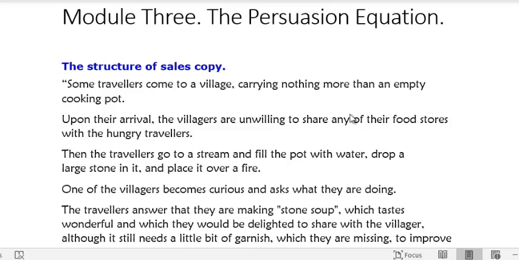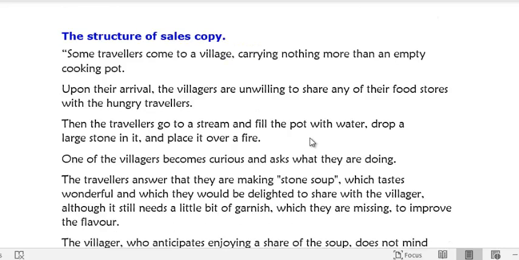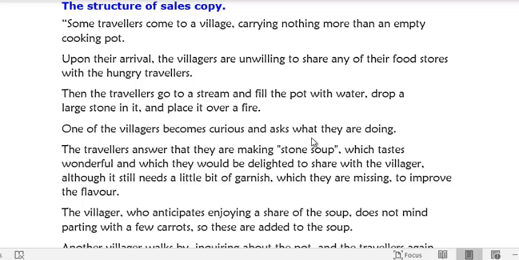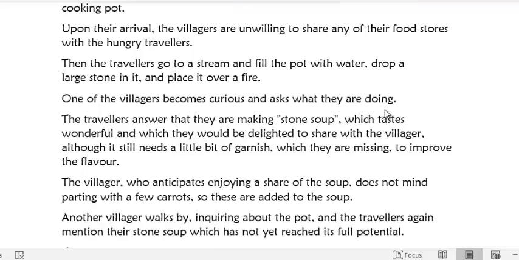Some travellers came to a village carrying nothing more than an empty cooking pot. Upon their arrival, the villagers are unwilling to share any of their food stores with the hungry travellers. Then the travellers go to a stream and fill the pot with water and drop a large stone in it and place it over a fire. One of the villagers becomes curious and asks what they're doing. The travellers answered that they're making stone soup, which tastes wonderful and which they would be delighted to share with the villager, although it still needs a bit of garnish, which they are missing, to improve the flavour.